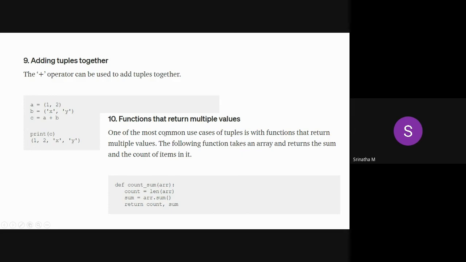Next operation is functions that return multiple values. One of the most common use cases of the tuple is with functions that return multiple values. One more advantage of tuples here: this function takes an array and returns the sum and the count of items in it. You know that def is a keyword to define functions in Python. So the name of the function is count sum, and you're passing an array here. ARR is the name of the array.